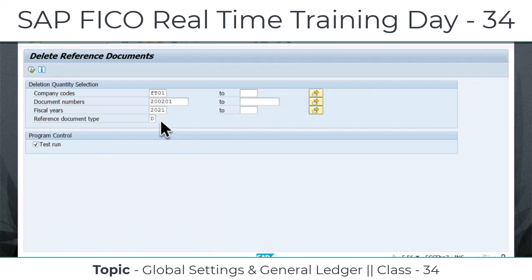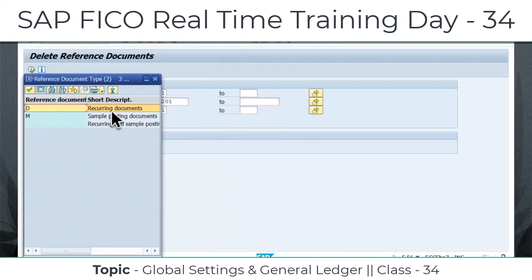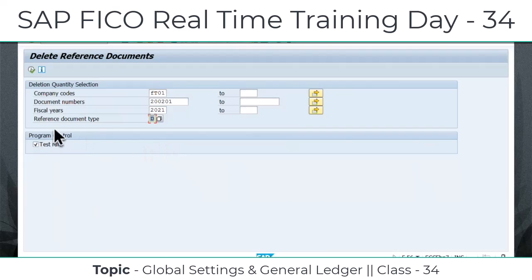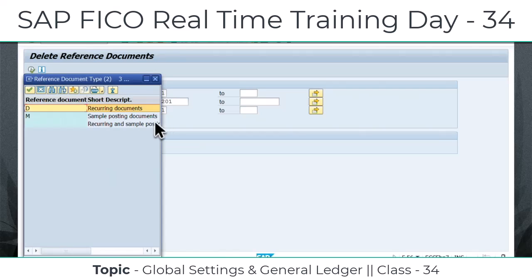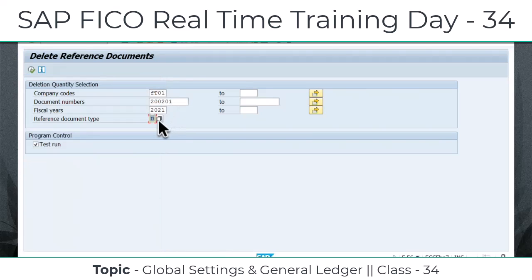Select reference document type D. What is D? Just put hyphen and write down recurring documents. D means recurring documents. That's what the T codes are: FBD1, FBD3, FBD2, like this. D for recurring document, so hyphen recurring document.